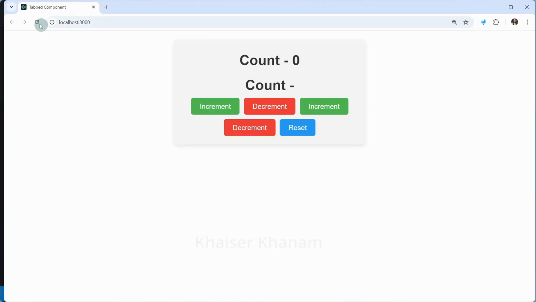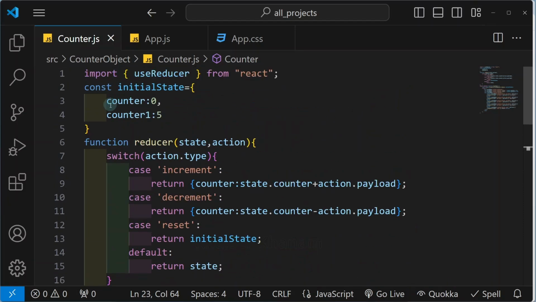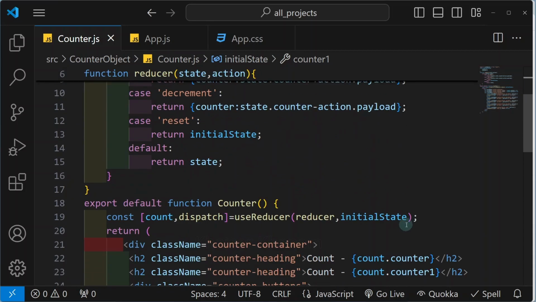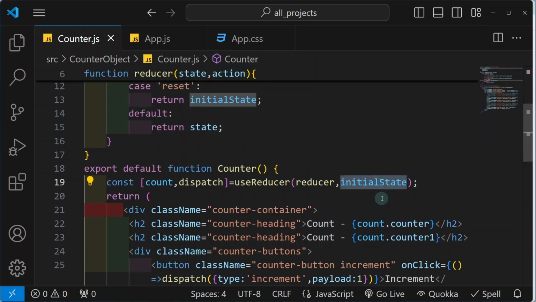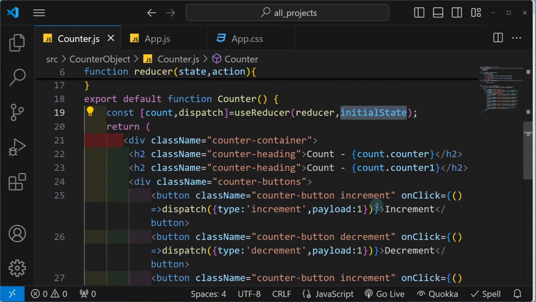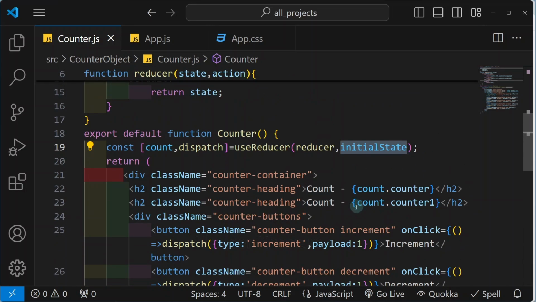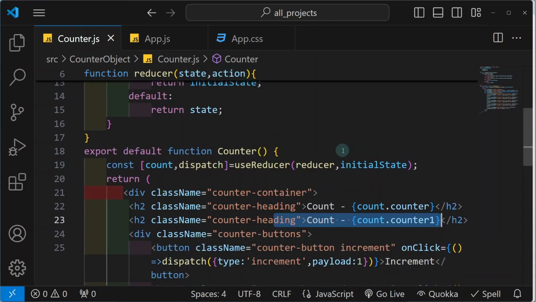I will come here, refresh once. Now you can see 5 is displayed. Why? Because I am just accessing this counter1 property, and for this property we have given 5 and that 5 will be displayed. And using this state variable, we are accessing initial state value. Now what I want, I will be creating two more buttons. Whenever I click on other buttons, accordingly, I just want to update this count.